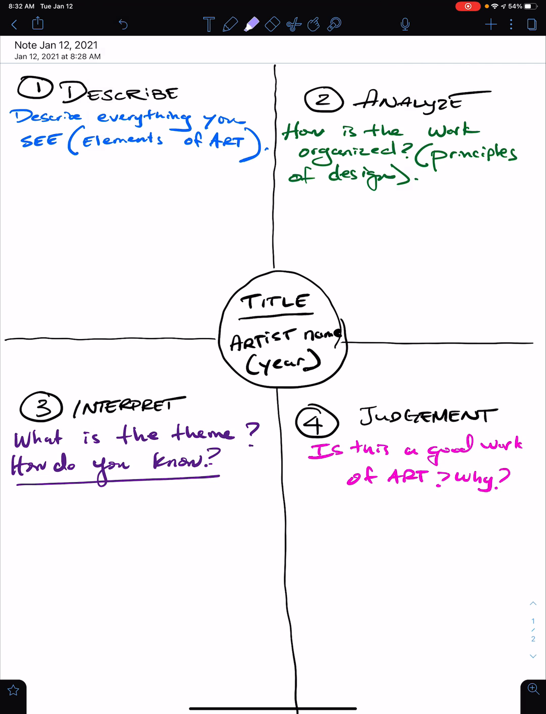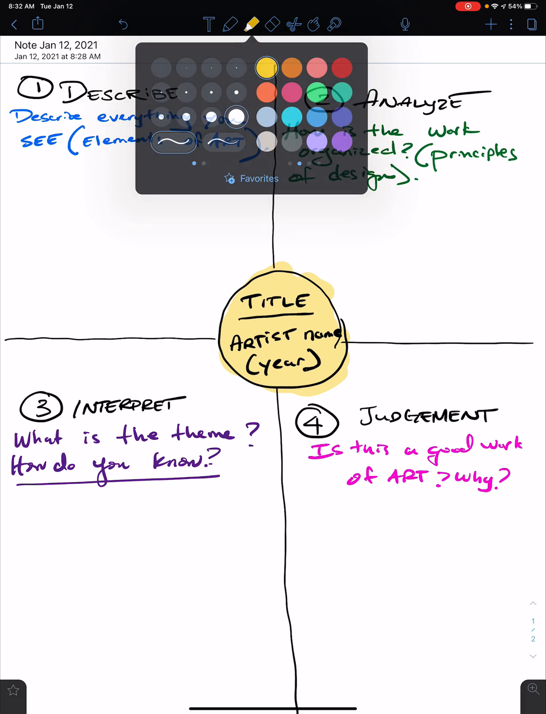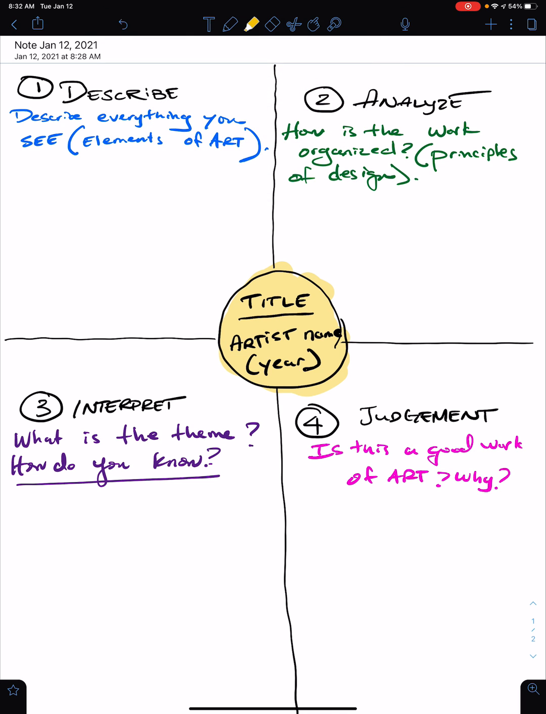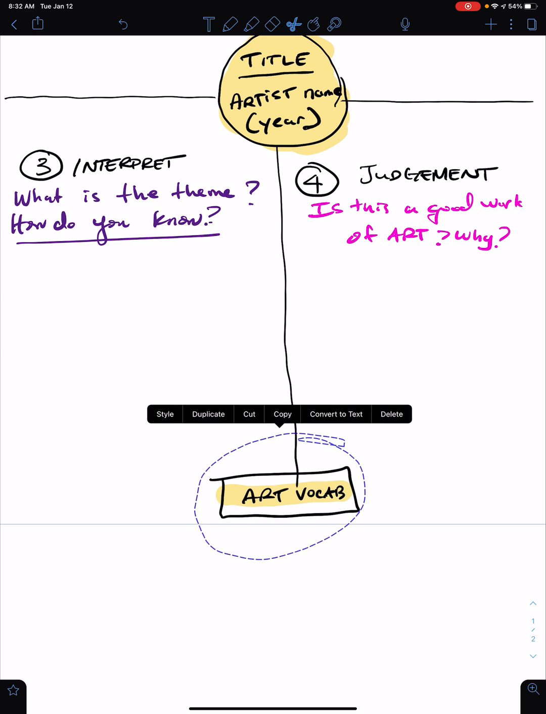Okay, and then you could highlight it, you could organize it any way you want, make it pretty if you want, but again, you got to post this to Seesaw to prove that you're listening, everyone. Okay, and then I would love it if you boxed all your art vocabulary. So highlight or box art vocab. Okay, so that's a reminder. All right, guys. I am going to move this reminder down here so it doesn't confuse you guys.